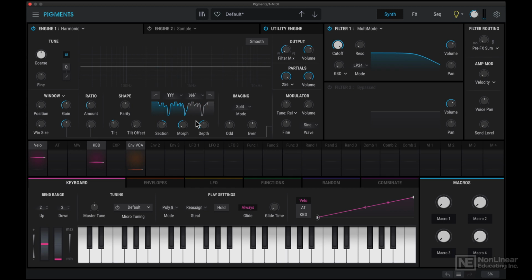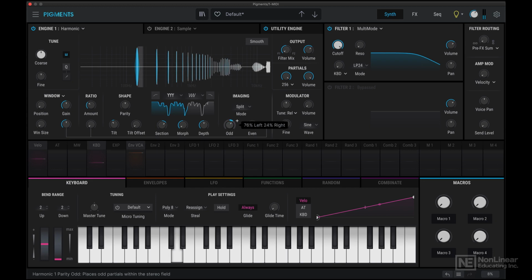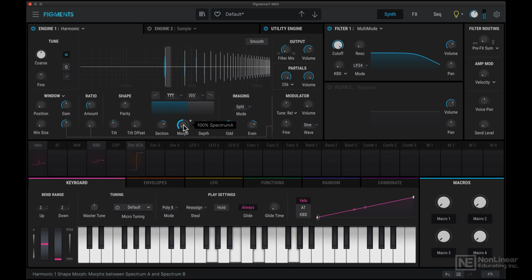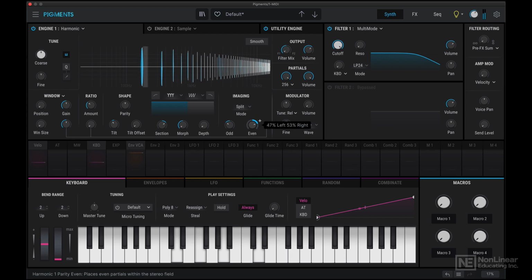Very cool stuff. Imaging. We can choose to keep just the odd harmonics in the center, or move it left or right. Same for the even harmonics. So this way, very easily we can expand on the stereo image of a sound, even if you weren't filtering the sound. Even harmonics are more to the right versus odd harmonics more to the left.